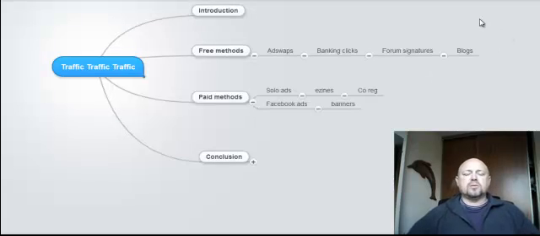Now, paid methods. This is what will really drive stuff through to you. This is what will make you go from playing around to actually driving real traffic through a sales funnel that you've coordinated together, optimized, and you have got conversions as high as you possibly can. This is where your business really takes off.